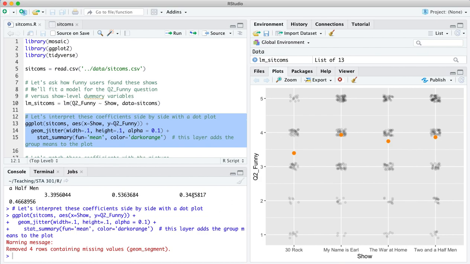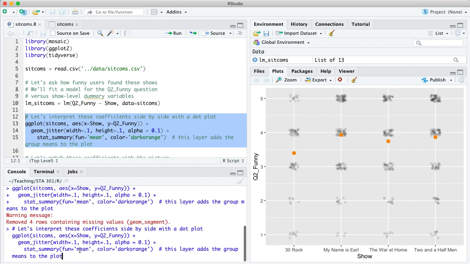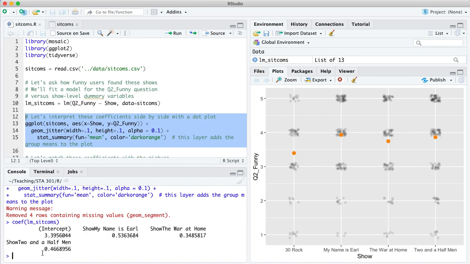Let's try to get side by side. Let me come back and get these coefficients on my screen again. Here they are. Let's interpret these numbers side by side with this plot. This intercept, 3.4, represents the baseline. 30 Rock comes first alphabetically. It's the baseline category. And sure enough, you look at where that orange dot is, and it's about 3.4. That's the average audience rating for 30 Rock.